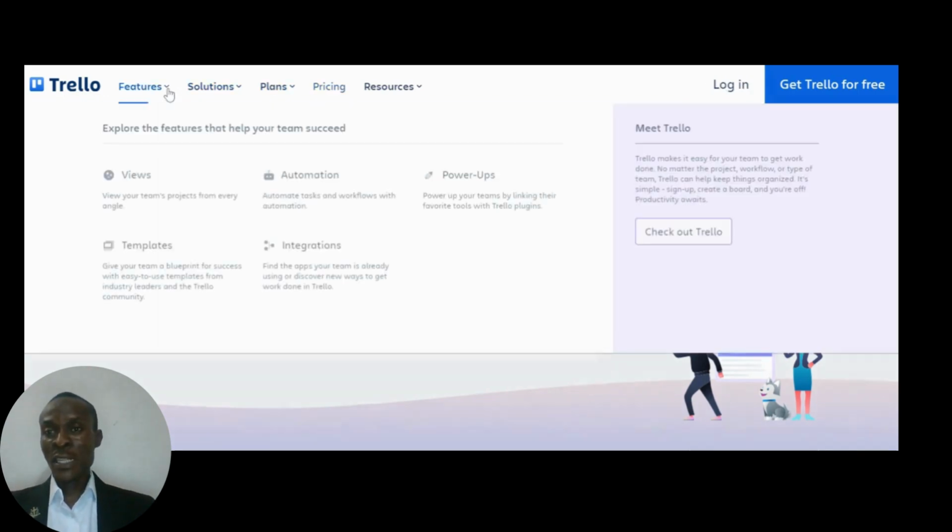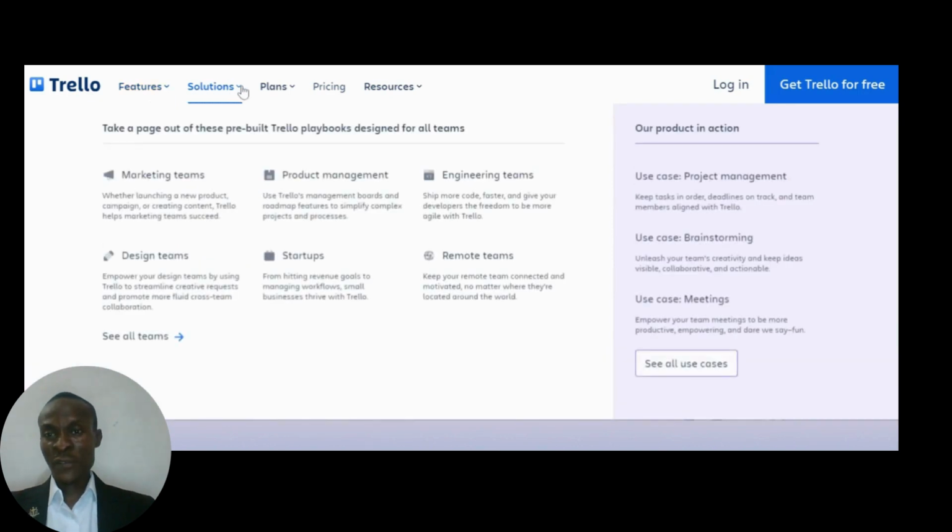So here, this is just the dashboard. You have the features. Here we have the solutions, what you can do with it. Design teams can use this, marketing teams, product management, startups, remote teams. And this is where we'll be talking, because we are looking into using this platform for remote teams, then engineering teams, and any other organization, team or group of people can use it as well.